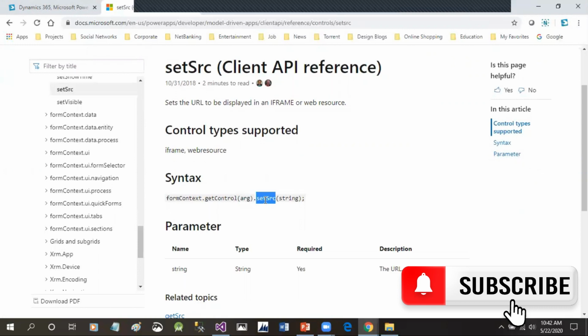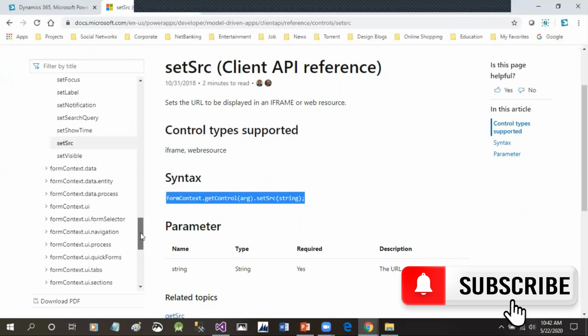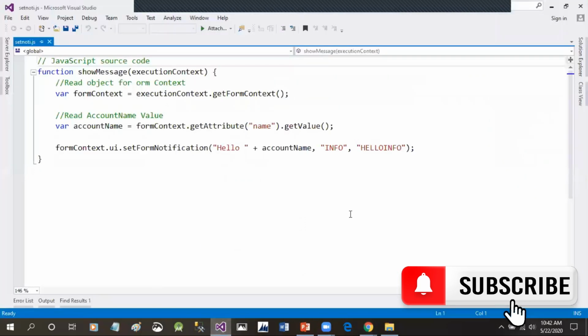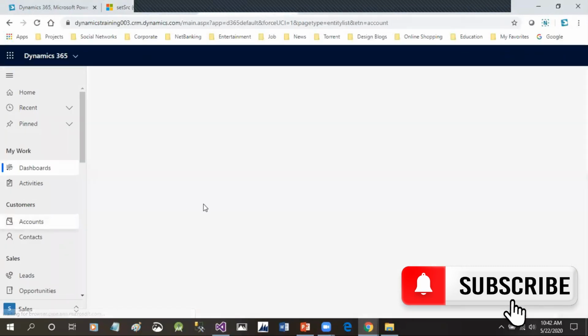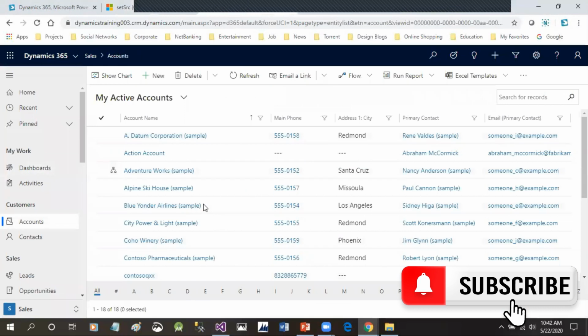Then using set src, I can specify the website for this iframe, right? And another is set notification. I'll give some examples of set notification, right? When you open Dynamics 365, you have seen some of the notifications coming in a yellow bar here, right?